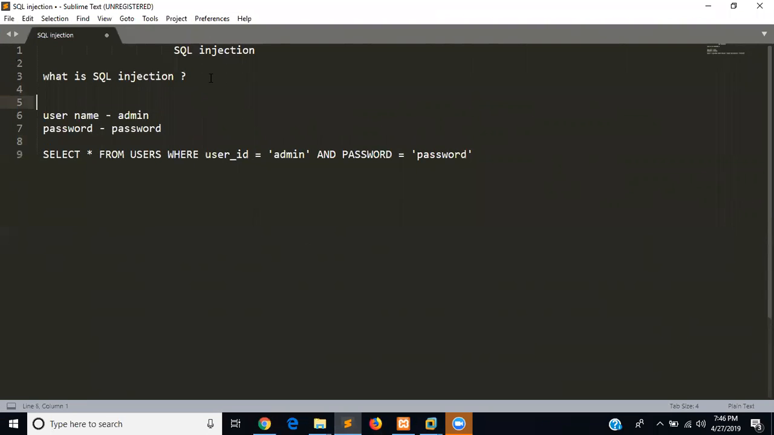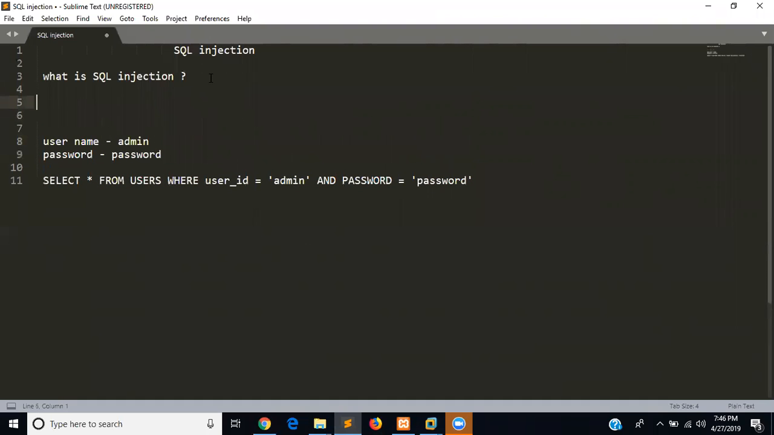So do you guys get what SQL injection is? It's basically a vulnerability, where we put or insert malicious code in an SQL statement.